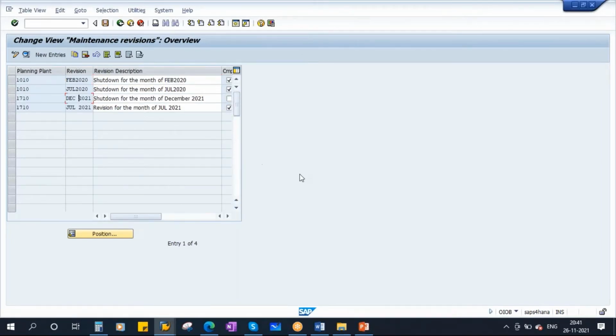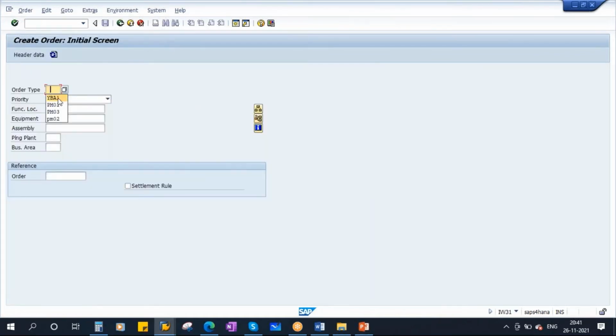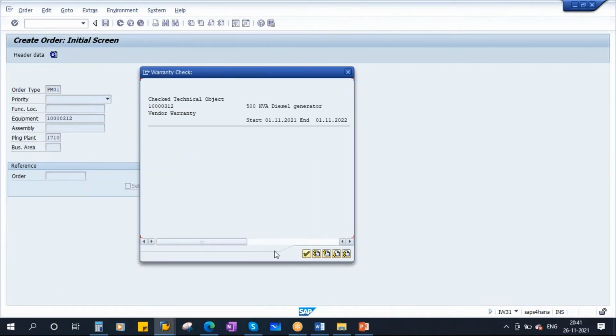Okay. Now what you need to do is, whatever orders they create during that revision period, for those orders, they will assign this revision. Suppose, let's say during this shutdown period, the maintenance activity which is performed, for those things they will create an order. So I'll create an order, IW31. I'll use the order type equipment. Okay, enter. This we discussed yesterday.